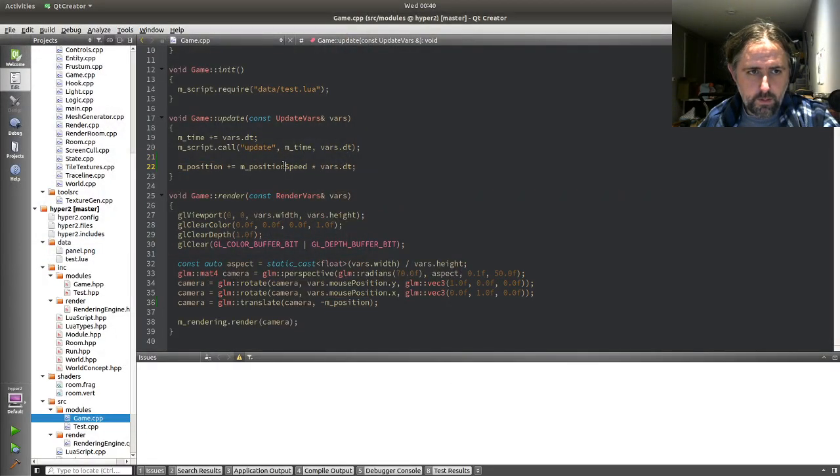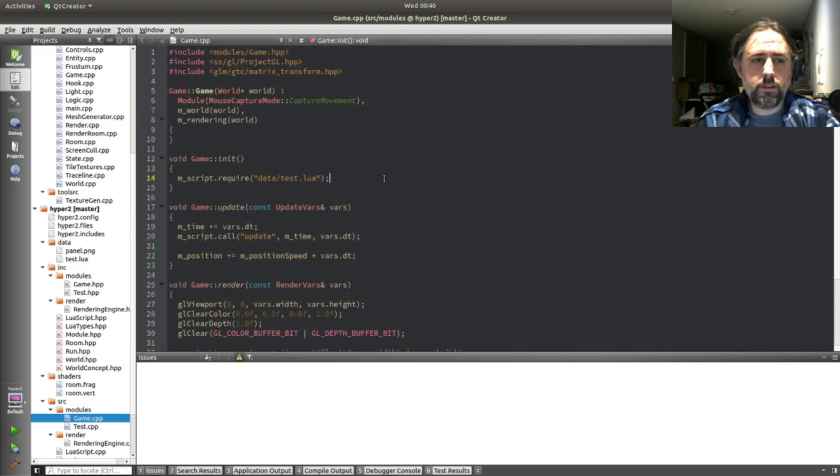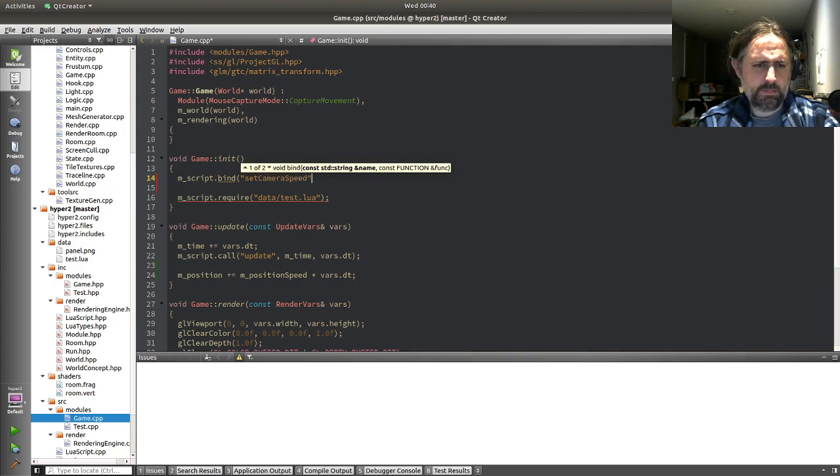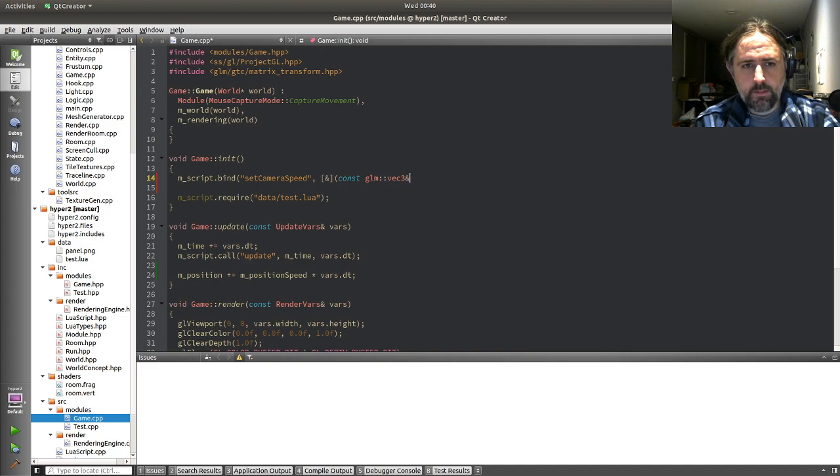But that speed is 0 all the time. However, why don't we just let the script, we'll bind a function into there, set camera speed. It doesn't sound right at all. Set camera speed, const vec3 speed, camera position speeds. Yeah, sure. I've already used different terms. So we can now set that camera speed from Lua.